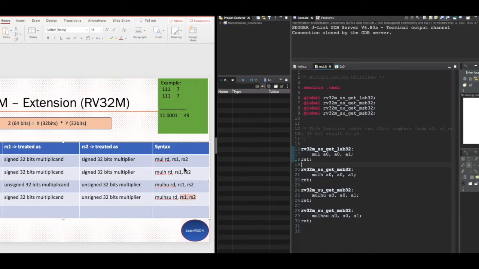So if you see here, this mul instruction would return the least significant 32 bits assuming both the inputs are signed, and mulh would return the most significant 32 bits assuming these two inputs are signed, whereas mulhu would return the upper 32 bits assuming both the inputs are unsigned, and mulhsu would return the upper 32 bits of the result assuming one input is signed and the other input is unsigned. That's all the processor would do.